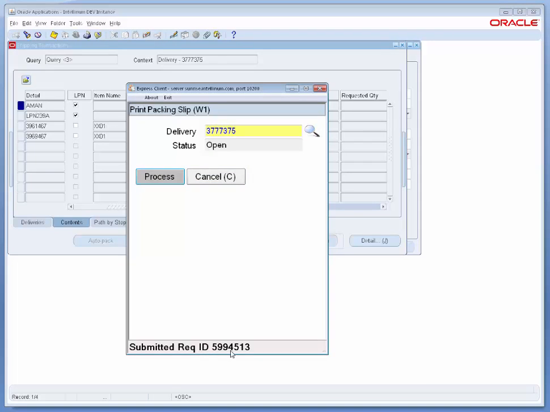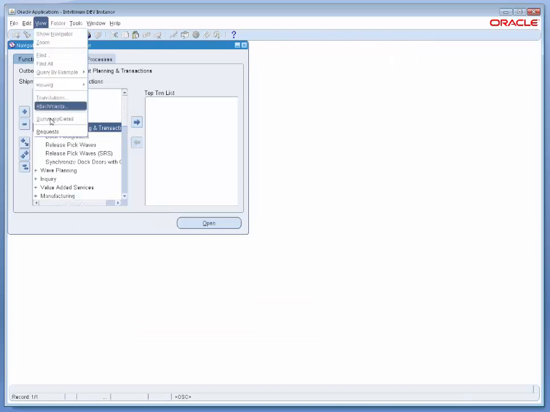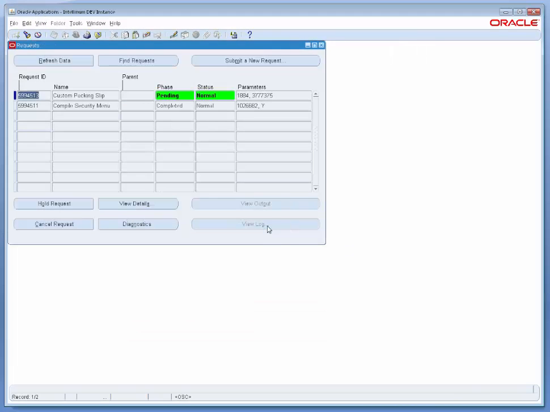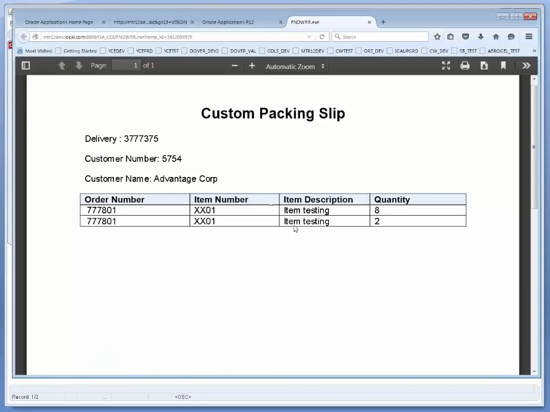Okay, we got a message saying it has been submitted and this is the request ID. So we can open this. Okay, it is running. So it's completed. Let's check the result. This is our simple custom packing slip.